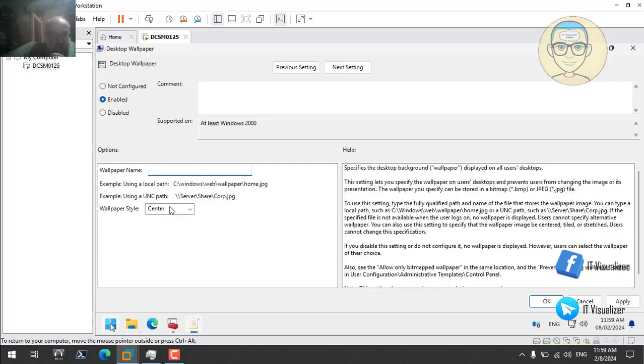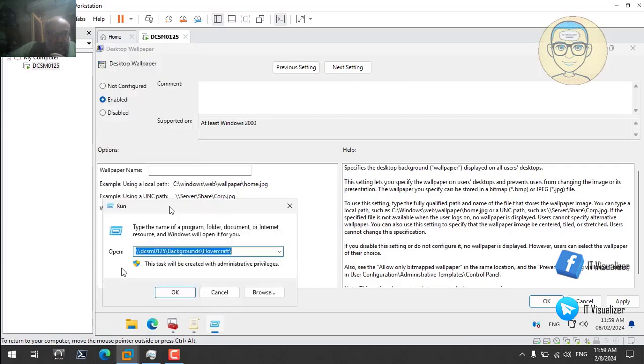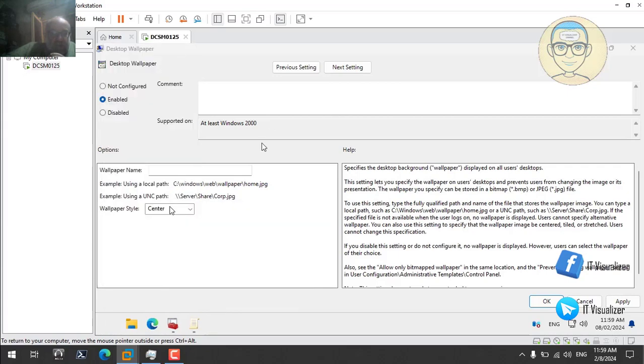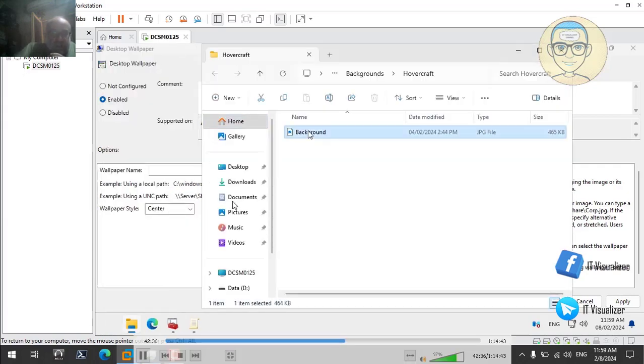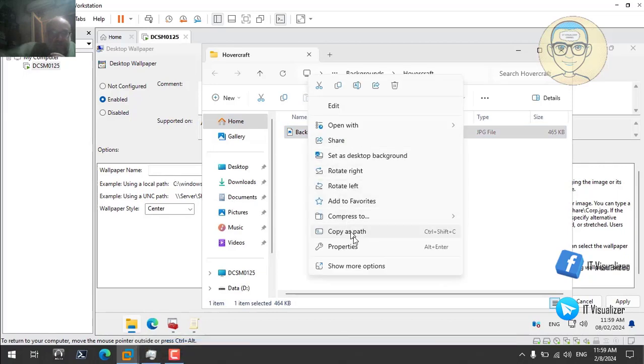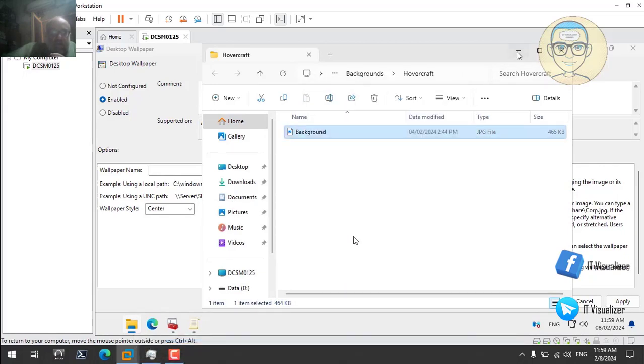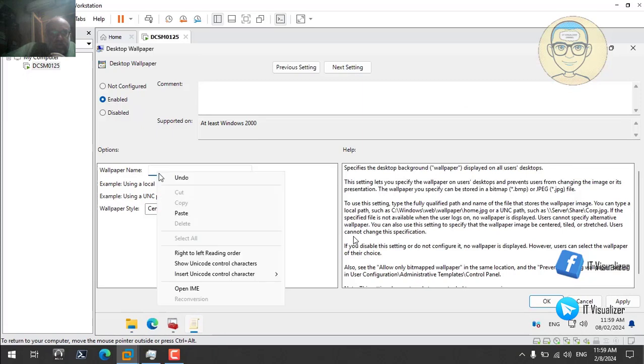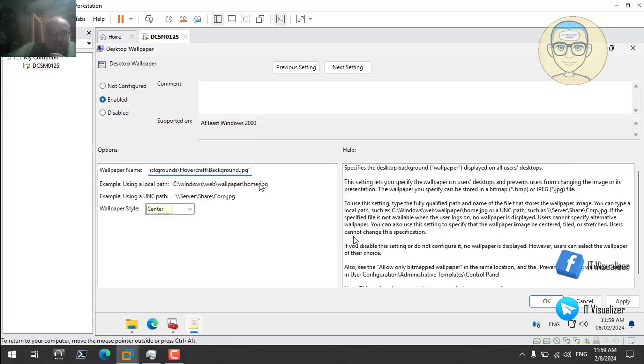Again, we will tell it to run and get the location of the background. Okay, here it is. Right click and copy as path. And paste, then change, okay, and tell it apply and okay. Then make it stretched, apply and okay.